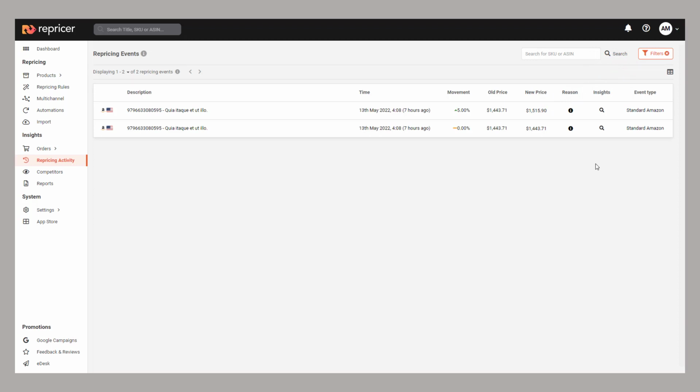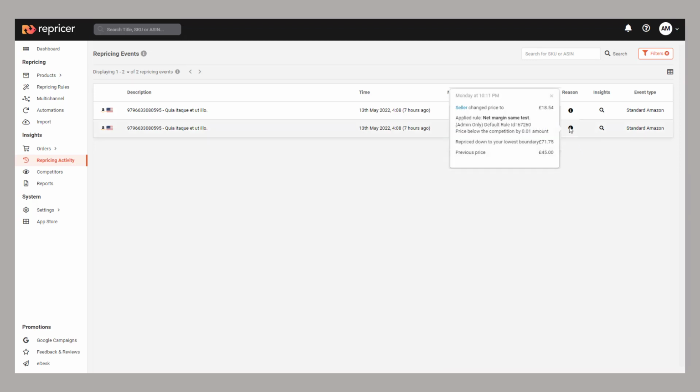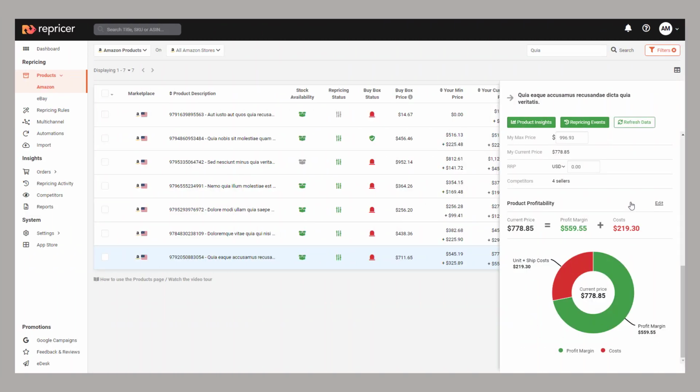If you're finding large numbers of events are happening, it indicates that you have a very active product and thus will want to be competitive. You'll also notice the eye icon under Reason. If you hover over it, it'll give you a breakdown of why we repriced the way we did. Moving back to our product screen, we're going to bring up our Product Insights. Click Product Insights on the top of any of your products.